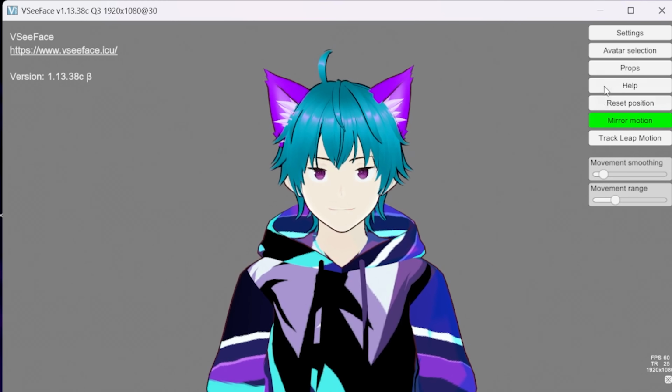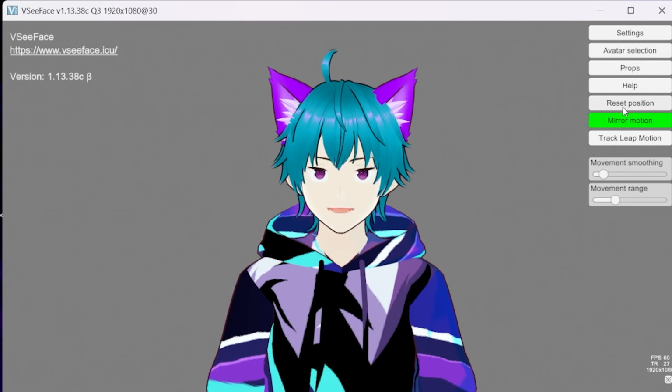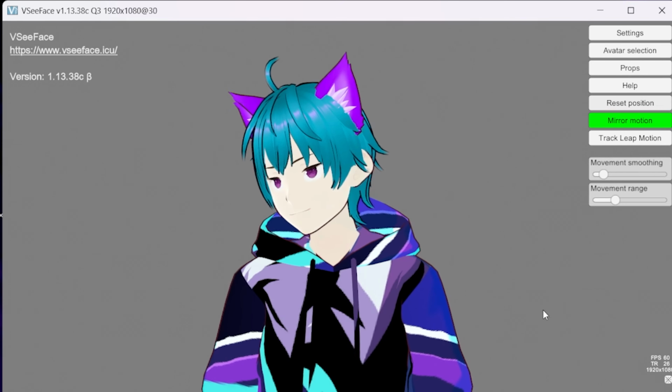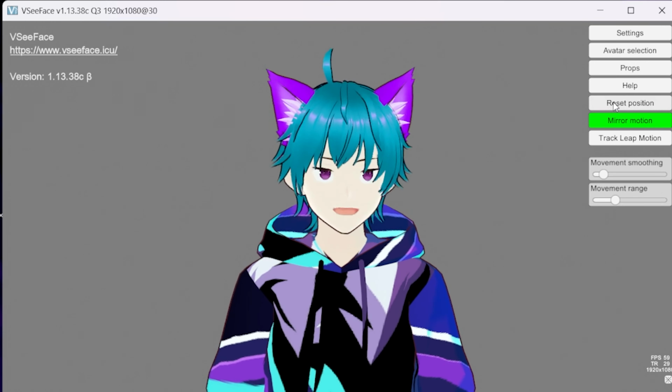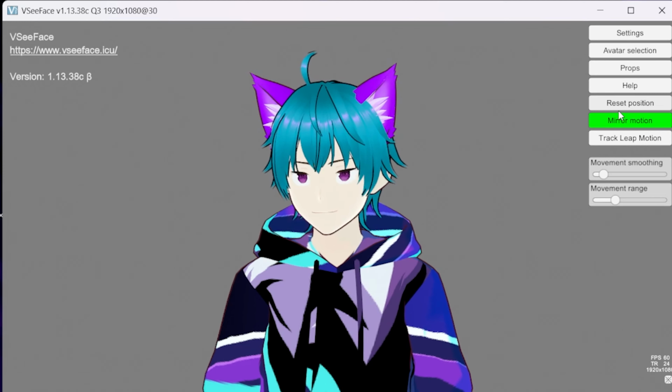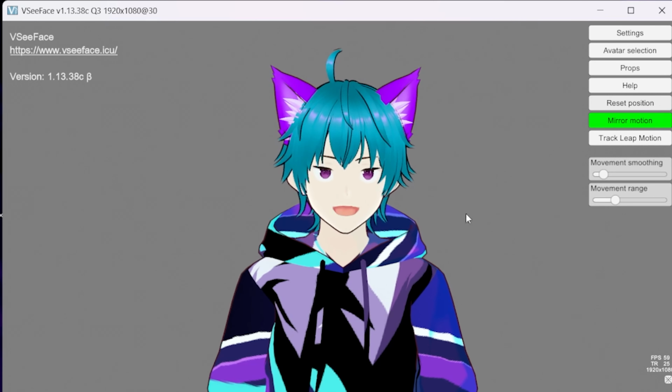As you guys can see, on the top right, we have multiple options. For example, you can reset the position of your VTuber. So that way, if your VTuber is looking like this, but you're looking at the camera, you can hit reset position, and your VTuber will be looking at you now. As you guys can see, he's also tracking my eyebrows, my lips.